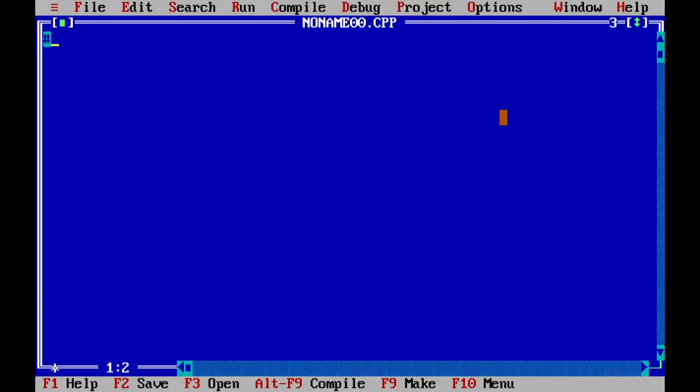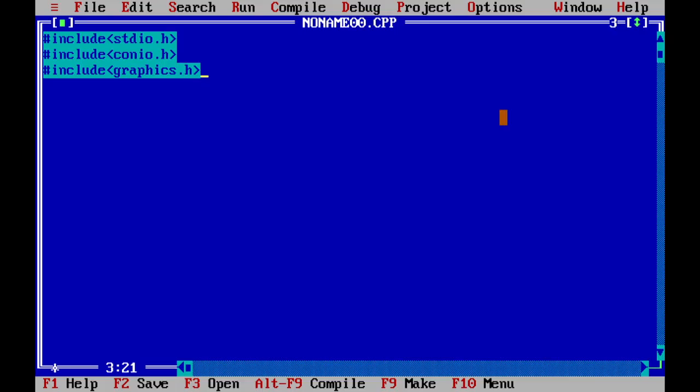include header files in our program, hash include stdio.h, hash include conio.h, hash include graphics.h. So whenever we are drawing graphical objects in our program, then we must include graphics.h header file in our program. Otherwise, you will get errors.